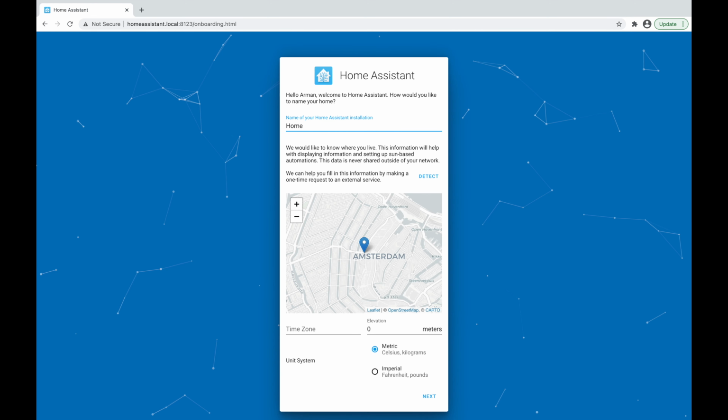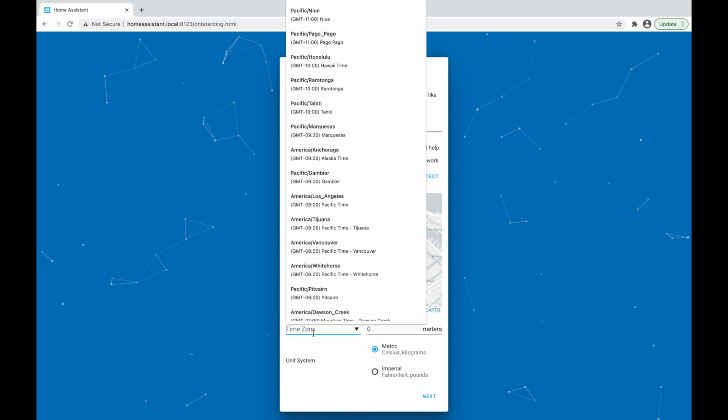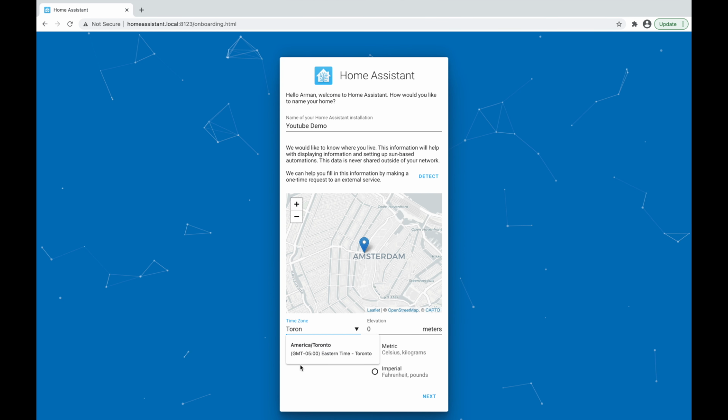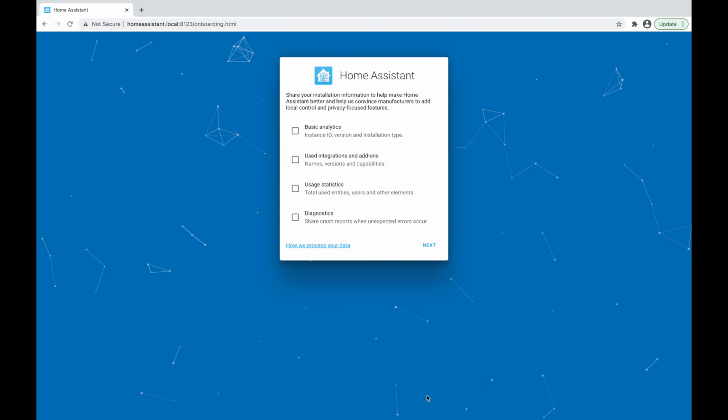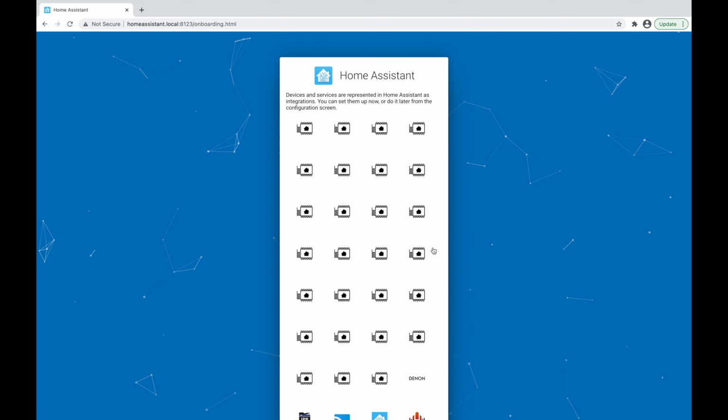Eventually, you're going to want to create a username for every person in your home, but for now, let's just do one user. Name of your Home Assistant installation. I'm going to type in YouTube demo. And a time zone, I'm in Toronto. Elevation, just 0 meters, and I use the metric system. And here it asks if you want to share some information with the developers for improvement. Generally, I like to do that.